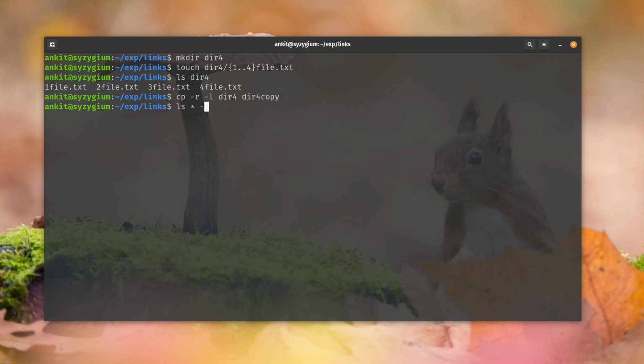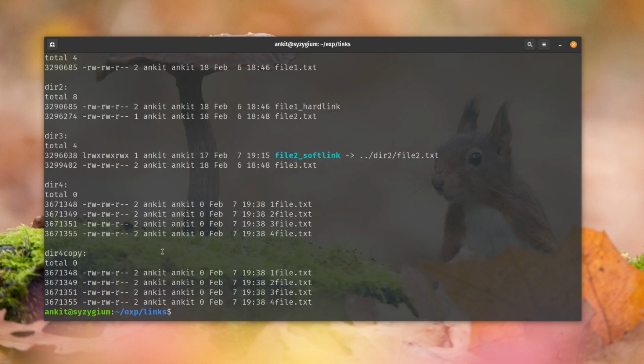So let's see all the contents. If you look at it, this is directory 4 and this is directory 4 copy. But if you observe, all of the files in both the directories have the same inode number. So one file.txt has 3671348, and it is exactly the same as the inode number in the copied folder. Also, the number of links for all the files inside directory 4 and its copy is equal to 2. So instead of copying, it has created hard links for each of the files in the copied folder.